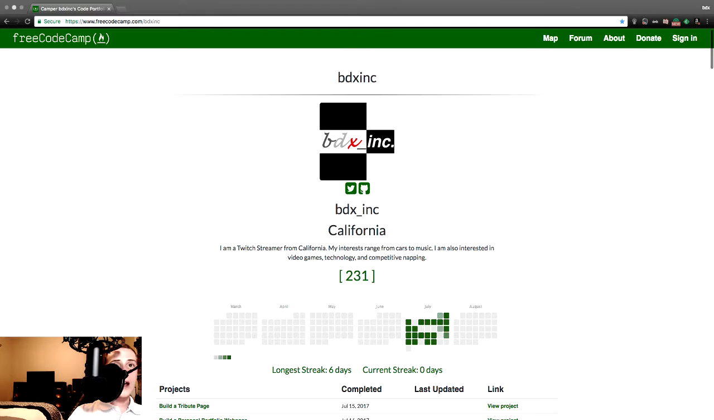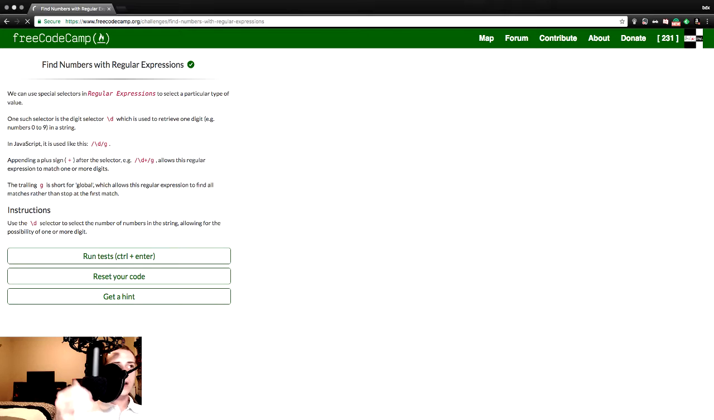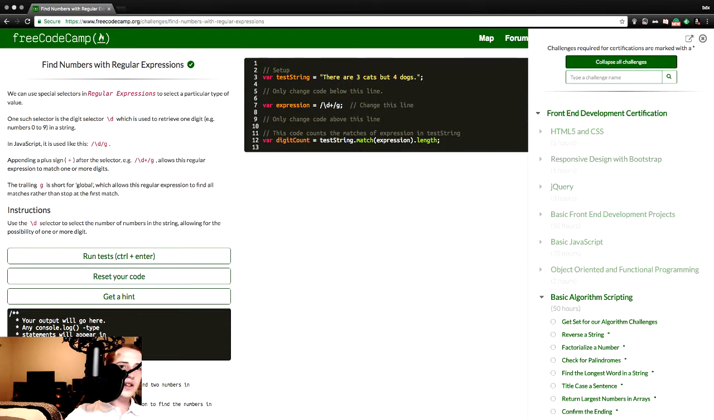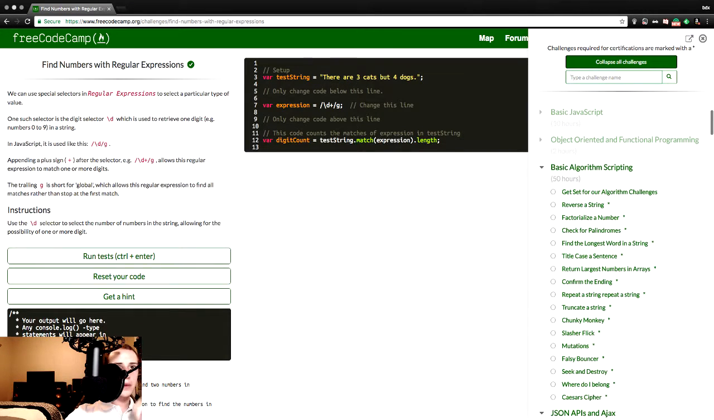Day 211 of the year of streaming and learning to code. We are continuing on here at Free Code Camp, and we are diving into, I believe, a new section. We have completed the basic JavaScript section, recently the object-oriented and, was it functional programming section? And now we get to start chipping away at this much larger section.